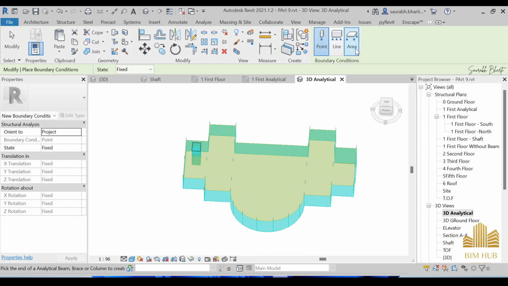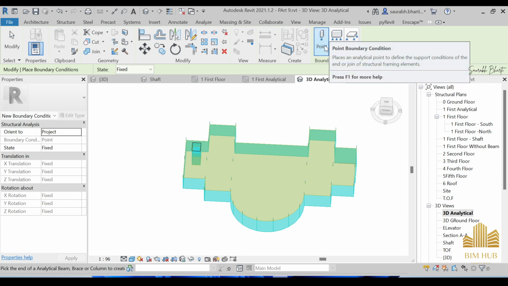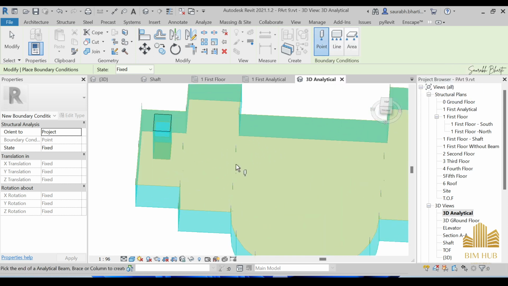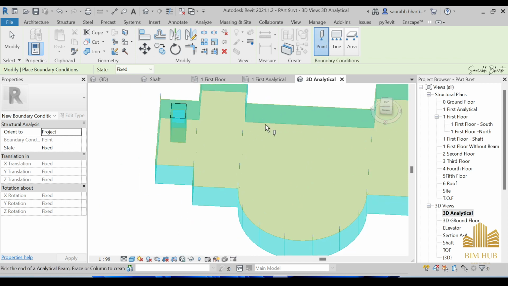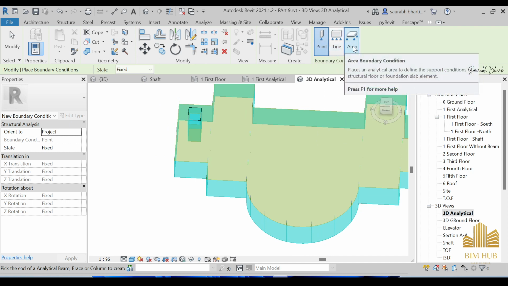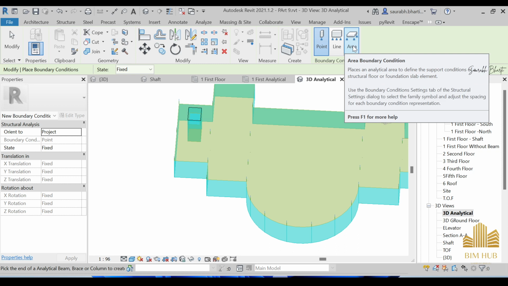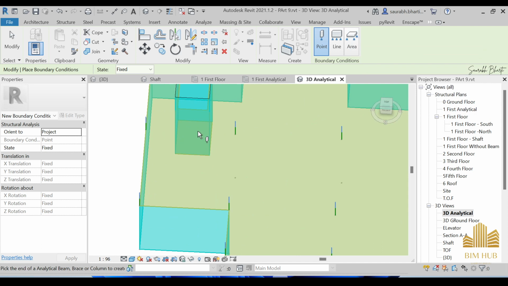Okay, so now we have three types of support over here. One is point, second is line, and third is area. The point support is for the end of a column. So here in the column we will use the point support. Then we have the line support, that is for the end of a line or wall. So in this foundation wall we are going to use the line support over here. And there is this area support, I mean area boundary condition support. This we can use over here at this part, that is our shaft part.